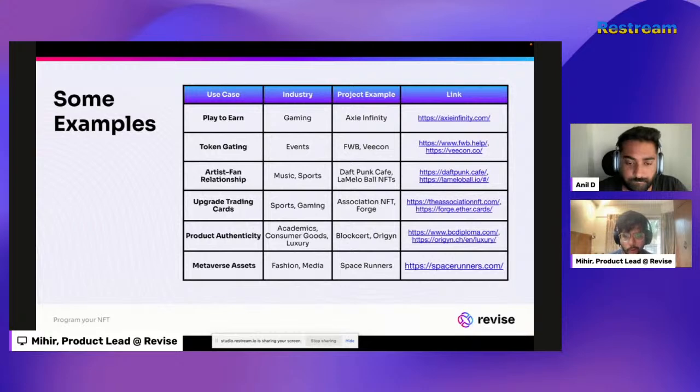Metaverse assets. As I said, in the fashion world, a lot of companies like LVMH, L'Oreal, they're trying to create their own metaverse. Snoop Dogg has his own metaverse, and what they essentially want to do is make a lot of these assets in the metaverse available as NFTs, which people like you and me can own directly, no matter which part of the world we are based out of.